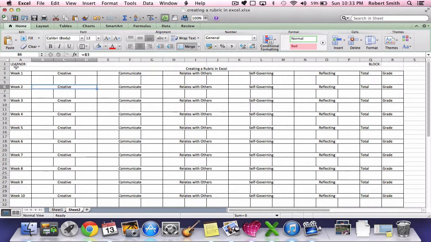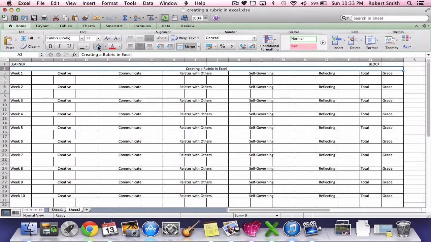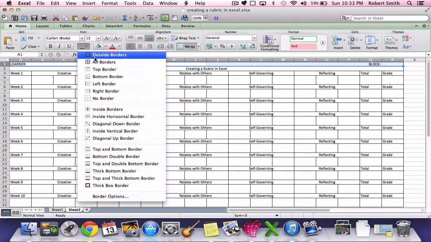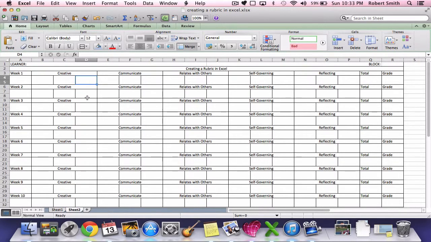And then here, select all borders. And then up here, we don't want a line in the middle of our rubric, so we're going to select all the way over to R1 from A1, and we're going to do the outside borders. Okay? And that gives us some lines in our document.